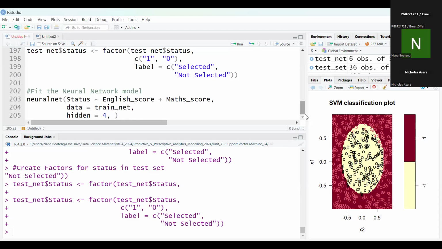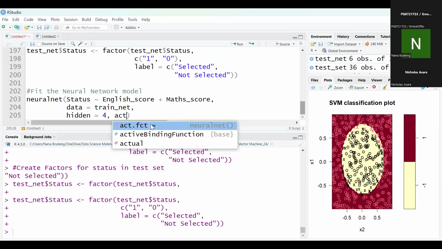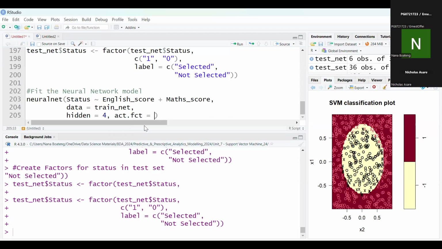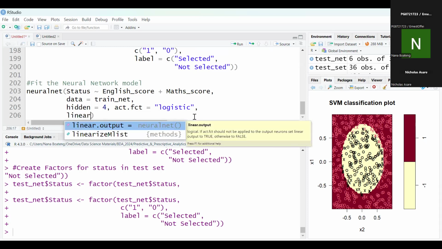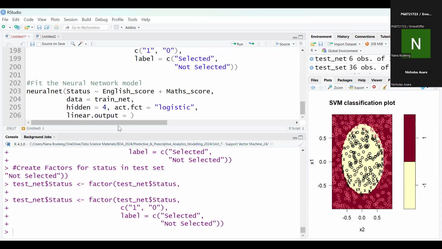And then let's specify the activation function. Here, we want to make the outcome a categorical outcome, so we can specify logistic. It uses the activation function for logistic. And then linear output, we can set it at false. Linear dot output, I'll set it at false. So let's run it. Let's call this NN, neural network.